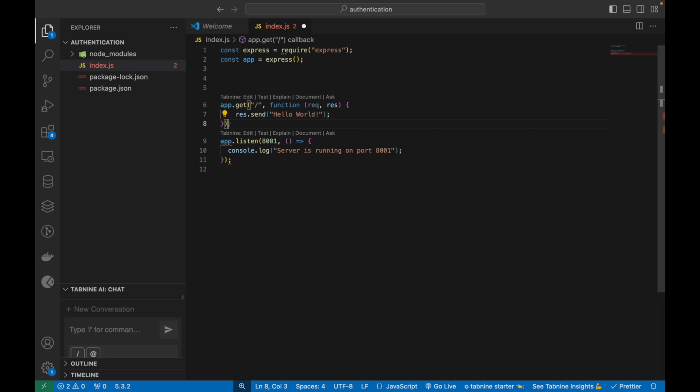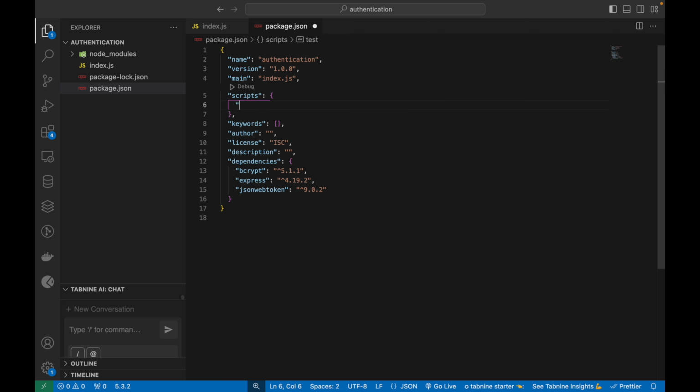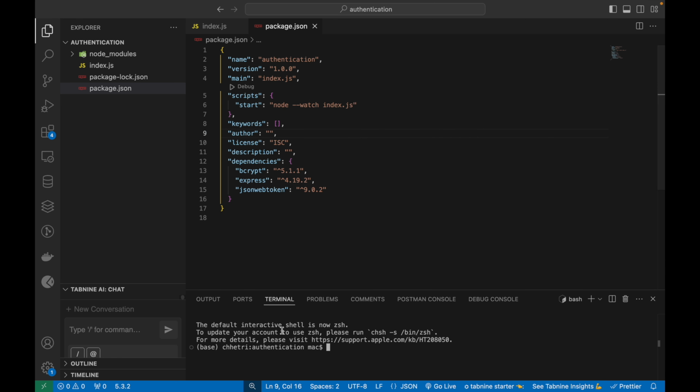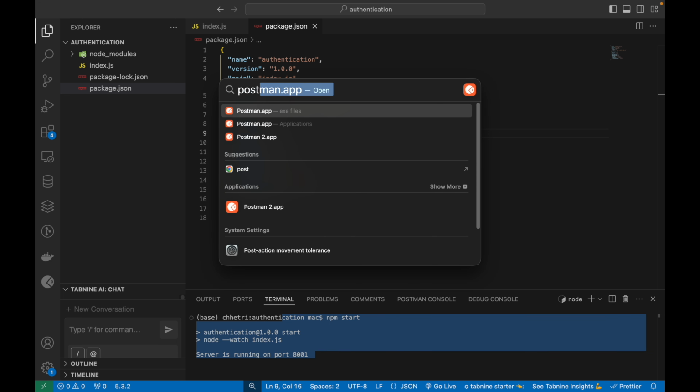It sends a response of hello world, and we'll change the start script to the command node --watch index.js. Then we'll go to the terminal to run our server. We can write npm start. Okay, our server is running. Let's check through Postman.